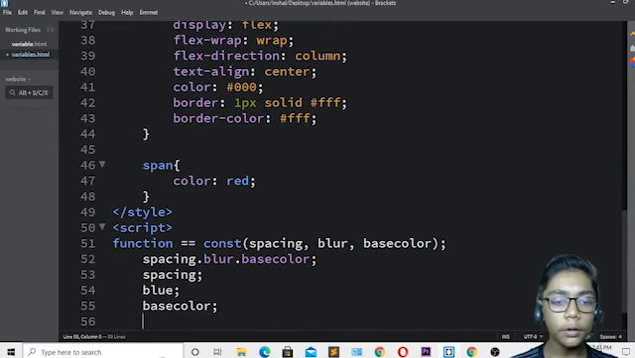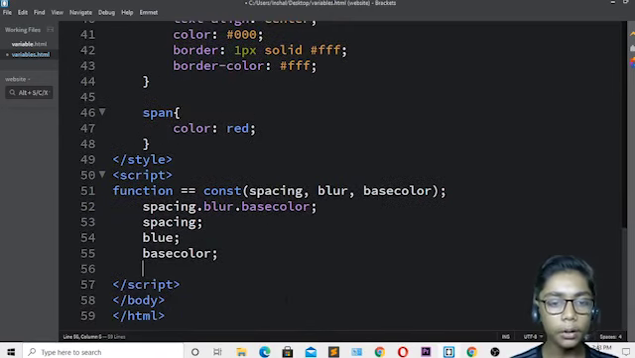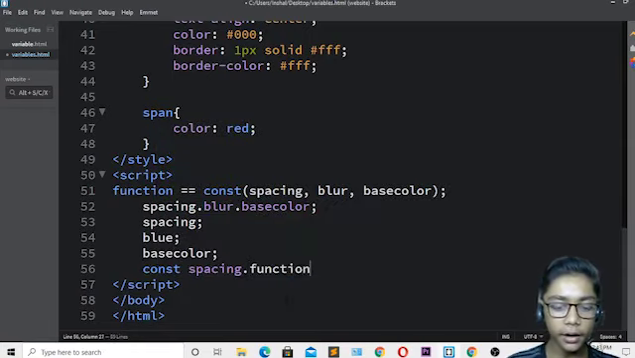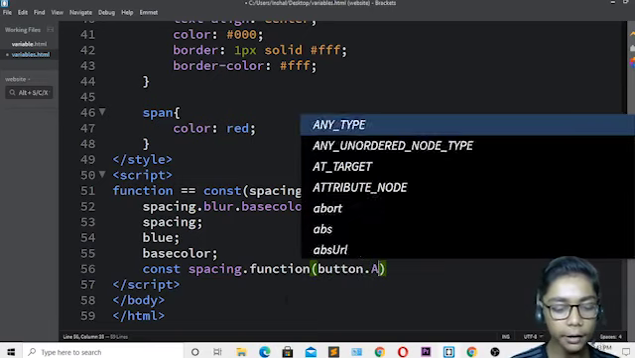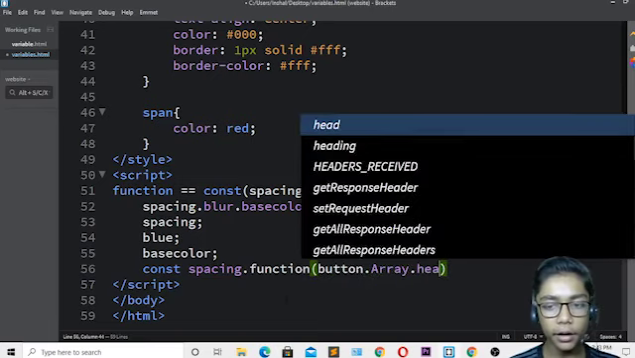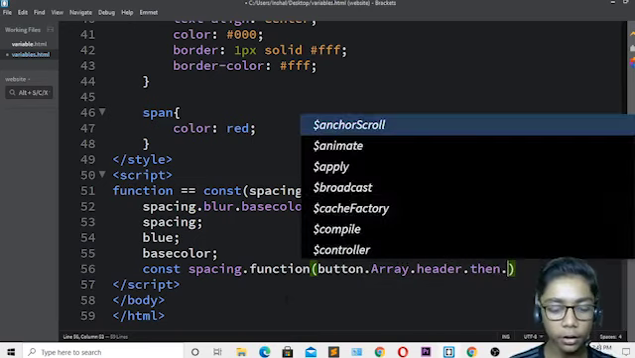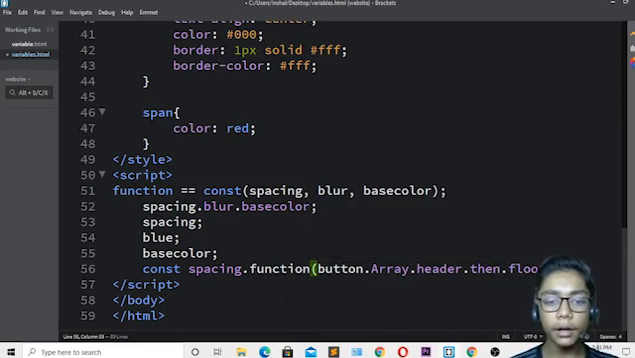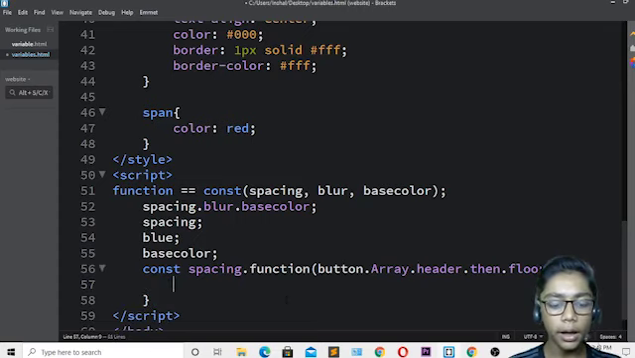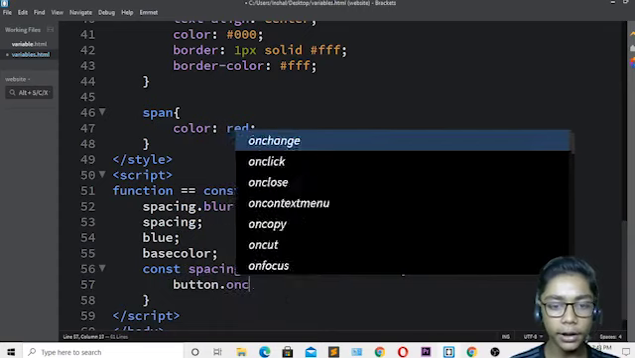When you've done all these, I will write another thing, which is called const. Then write const spacing dot function, then button dot array dot header. When you've done that, write dot floor over here. Once you have defined that, I will write curly brackets, and in those curly brackets I will define that. So I will come over here and write button dot onclick in that.